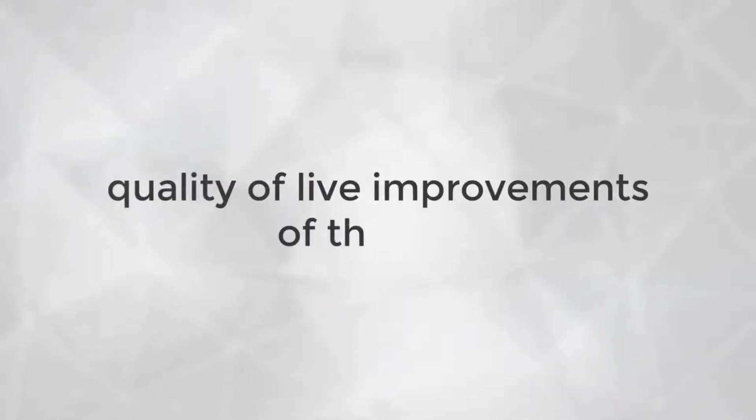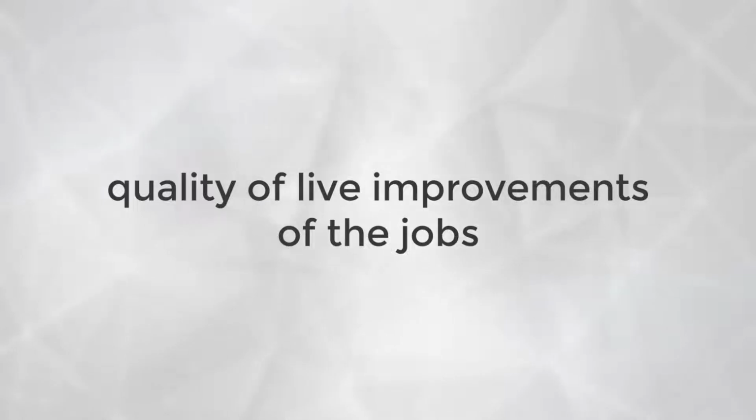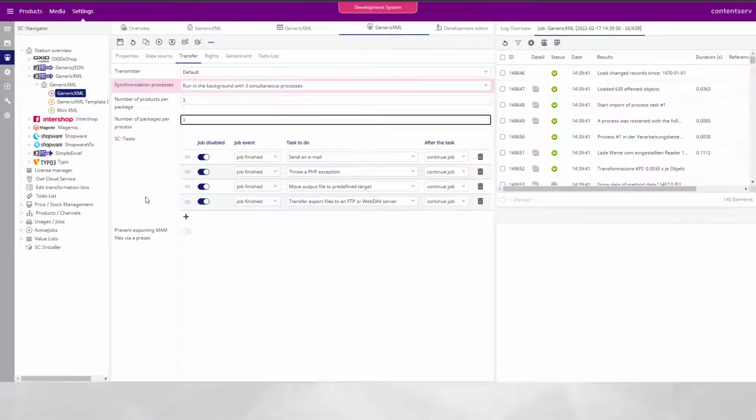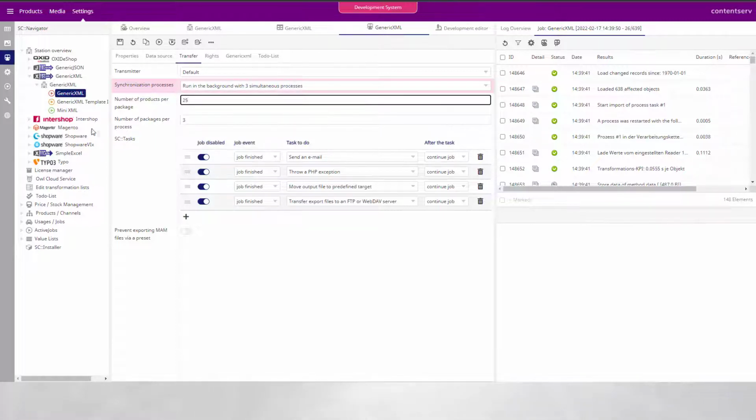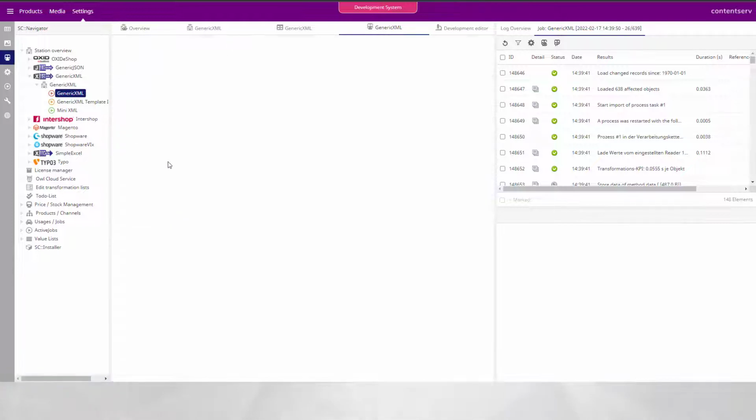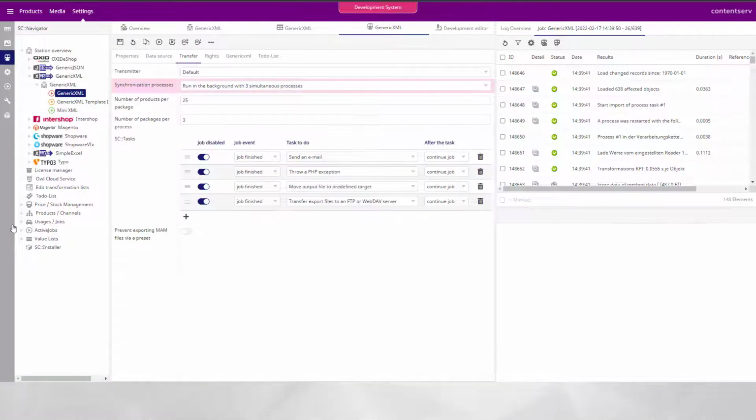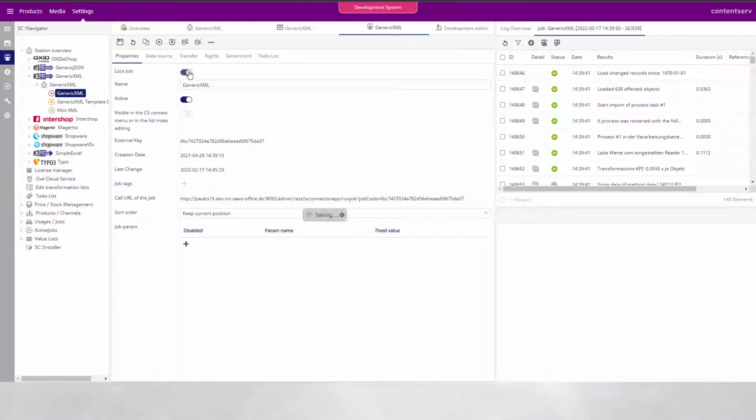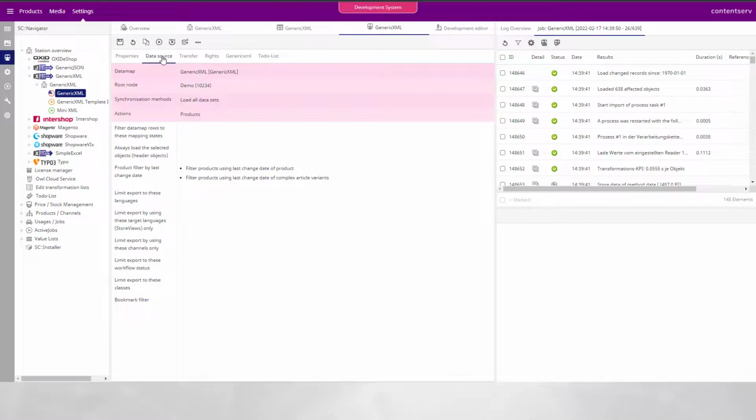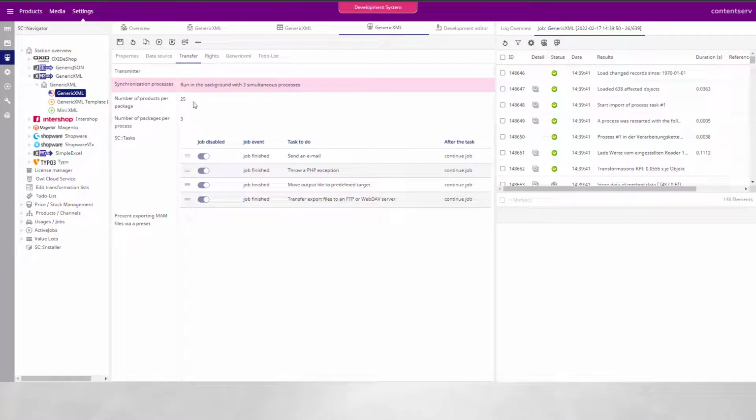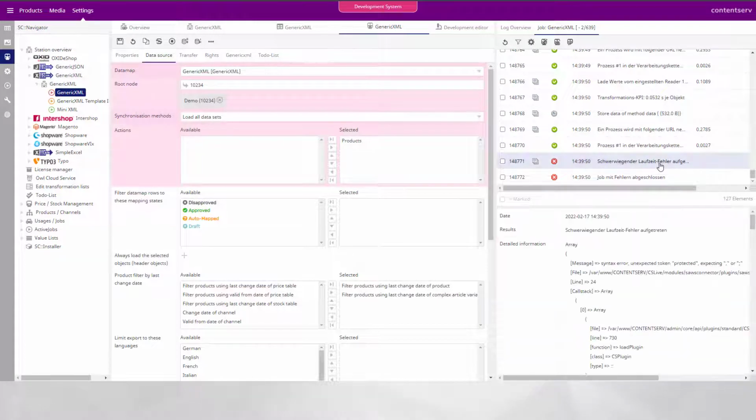The quality of life improvements of the jobs. The jobs have been improved in numerous ways, which I will list here. The package size and the amount of packages per process can now be set individually per job. Job editors can now be locked to signal your colleagues that it shall not be changed. Jobs that died during their execution can now be recontinued to pick themselves up where they left off.